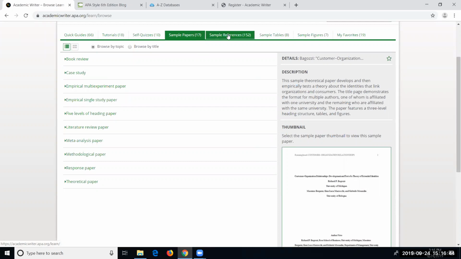So first we have our sample papers. There's 17 of these. You can choose a specific type of paper that you might be working on, and these are all described in the publication manual. So then you can view, if you're a more visual person like me, you can see exactly, where should my title go? Where should my header go and my page numbers? So that's a good resource.